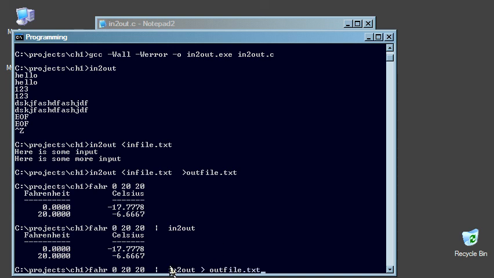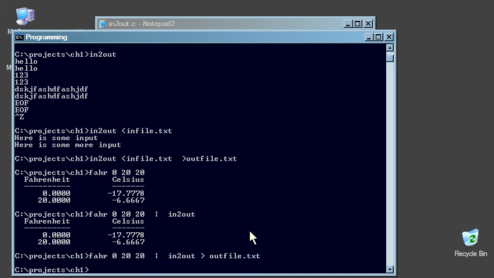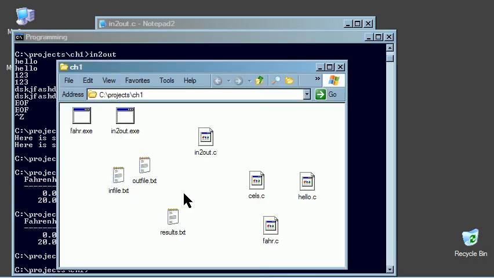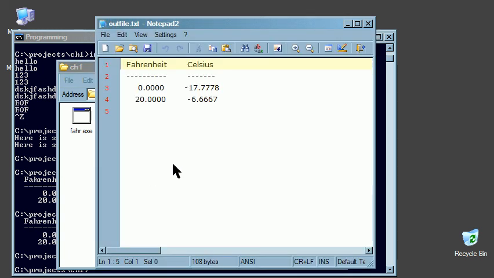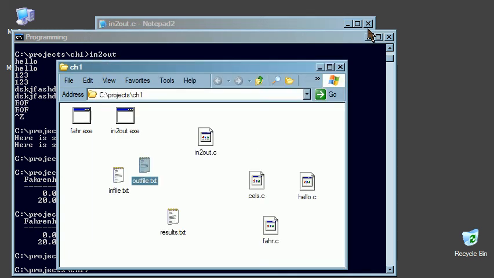Similarly, we can combine the output redirection and output the output from into_out into a file. So altogether what's happening is we're running far, it's producing output, it's being read in by into_out, and then into_out is redirecting it out to a file. And if we look, here is outfile, and if we look inside the contents, we can see, as we'd expect, it has the result from far.